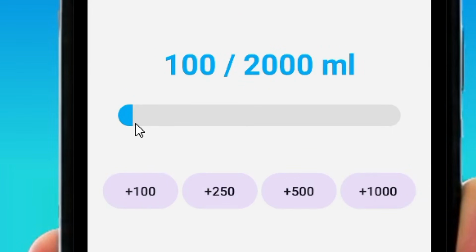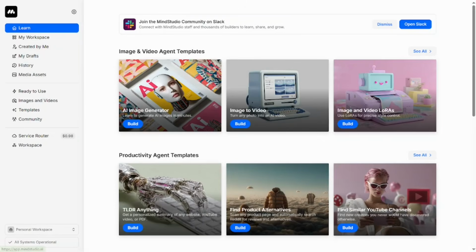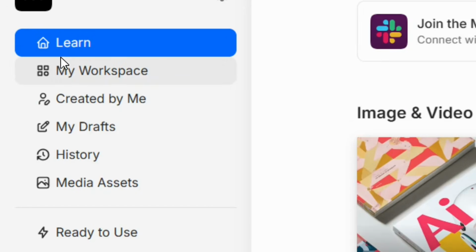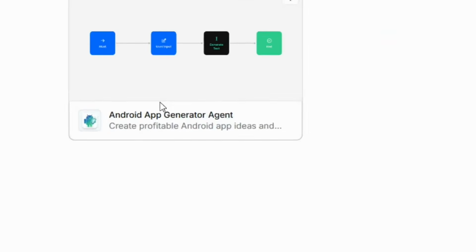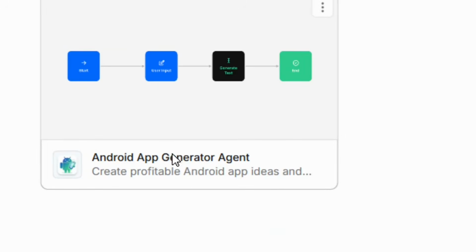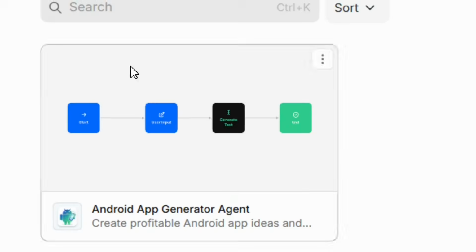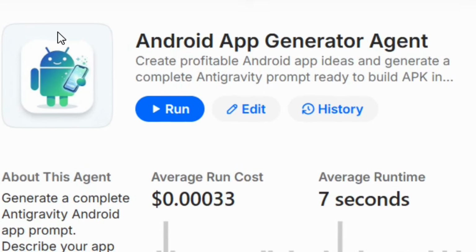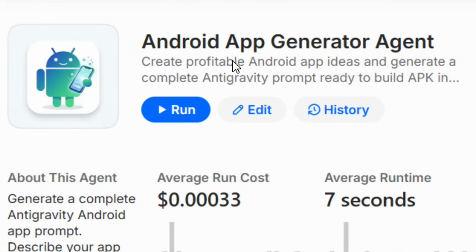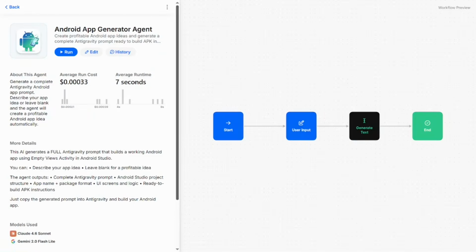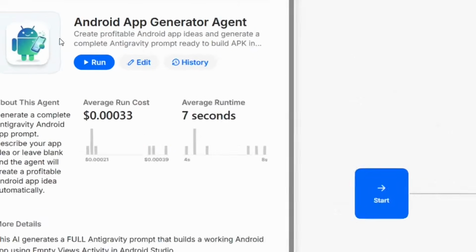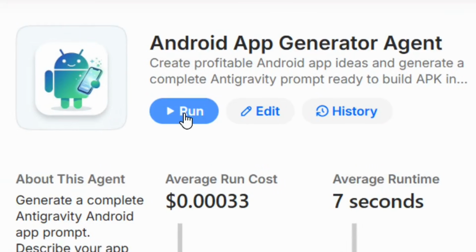So let me show you how you can also build your own Android app that you can allow AdMob on as well. We are going to use this platform. Come here to created by me and click on it. This is the agent that we are going to use to build the Android app. Simply click on it, and it's going to open just like this. I have a complete video showing you step by step how to build this agent inside the video description. Click on it, it's going to bring you right here, and click on run.